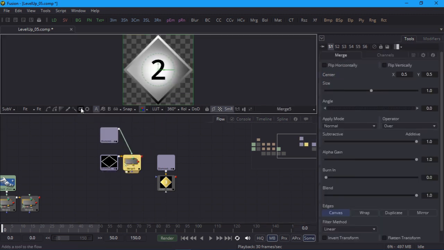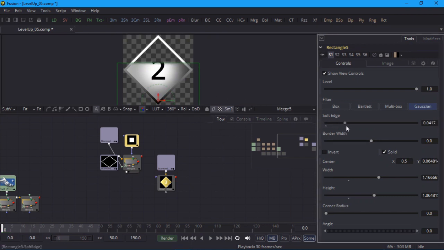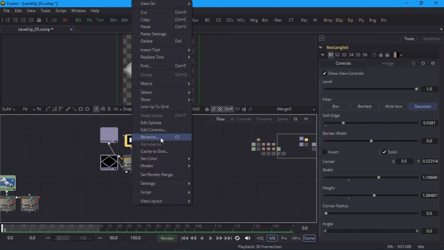I'll add a rectangular mask to the merge node, resize it to fit the frame, and when I drag it down, you can see the wipe effect which I'll be animating. I'll just soften the edge a little, move the mask into its starting position, and rename it Wipe Off 2 so that I can find it later.